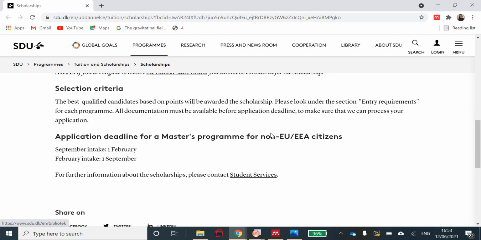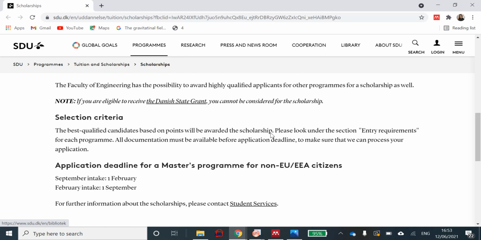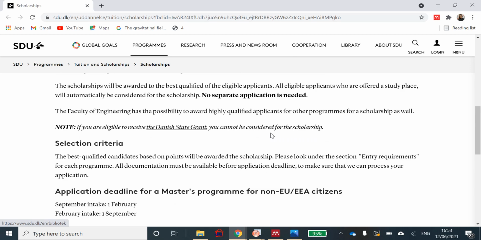Now to be considered for the scholarship for the February intake, which is February next year, 2022, you will need to have submitted your application by the 1st of September this year. So please do note, it's just a few months away from now. Put all your documents together and get your application ready.